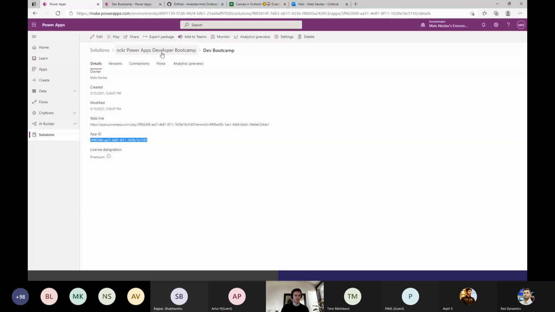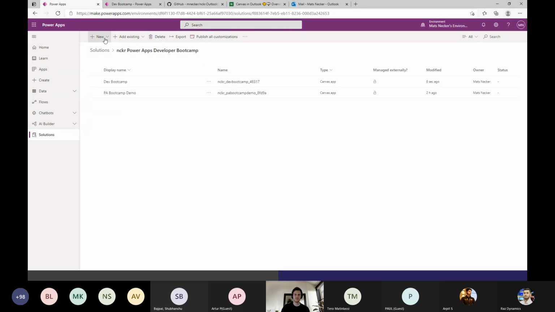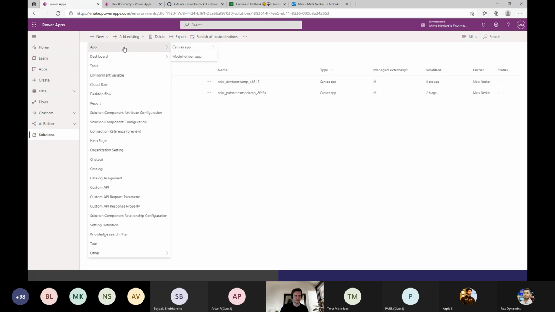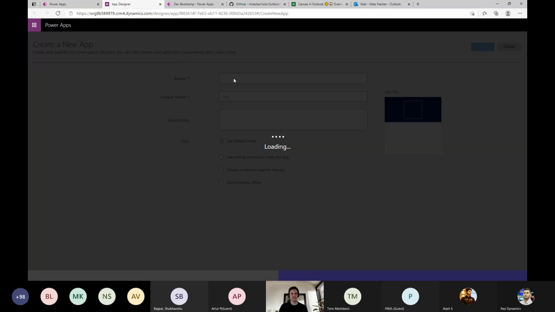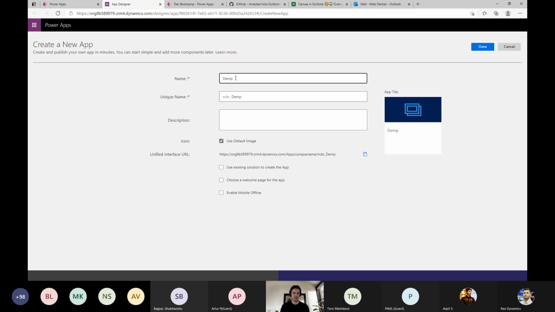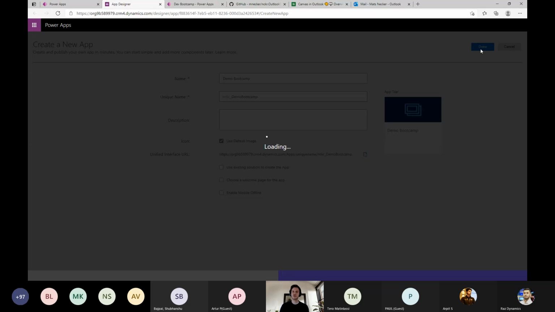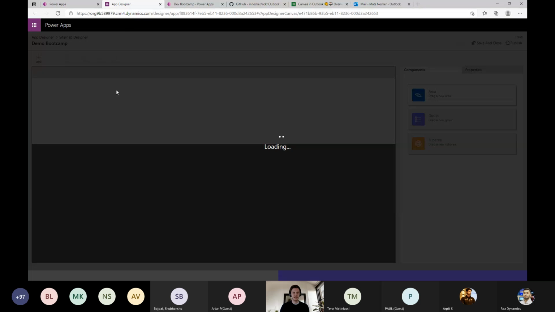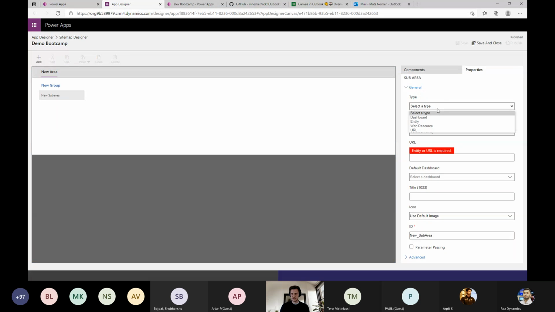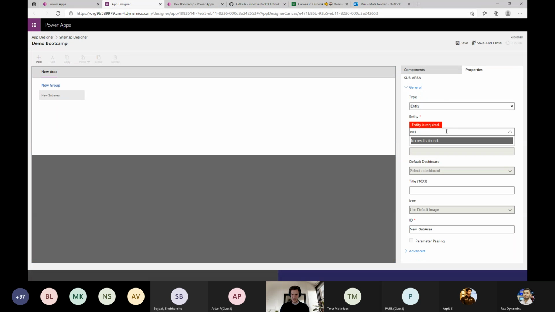What I also have to do, because we want to check out, is it creating a contact or not? So let's quickly create a model-driven app just to check if contacts got created or not. Demo bootcamp. This is actually not something we have to do for the add-in. This is just for me now to check if the contact actually got created or not. So I just want to have the contact table in here.